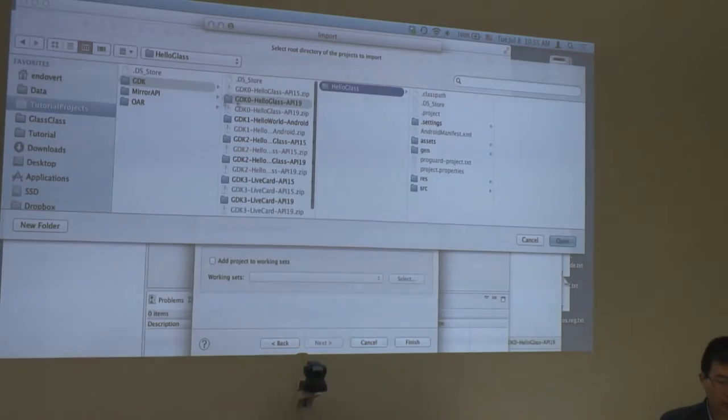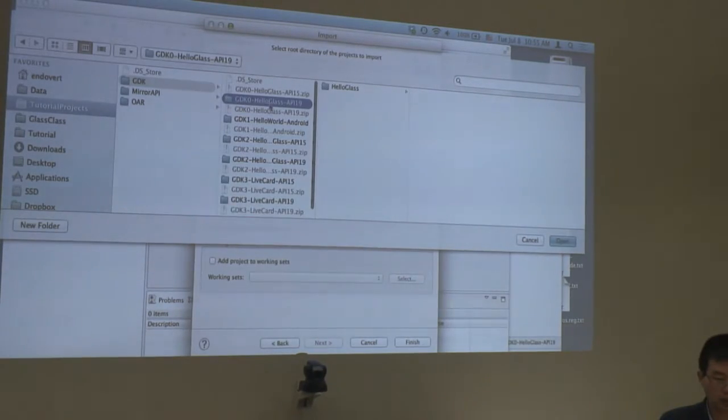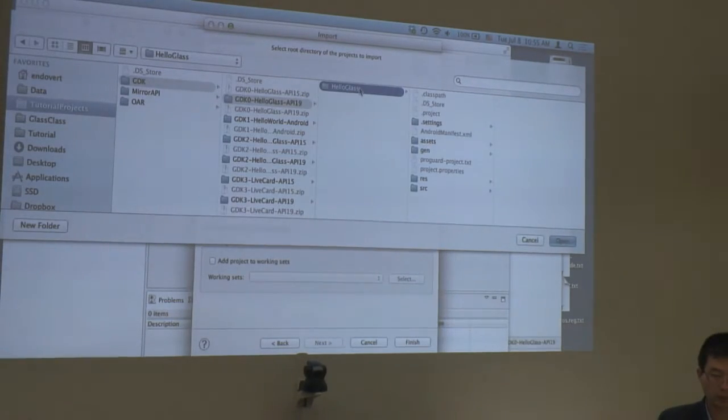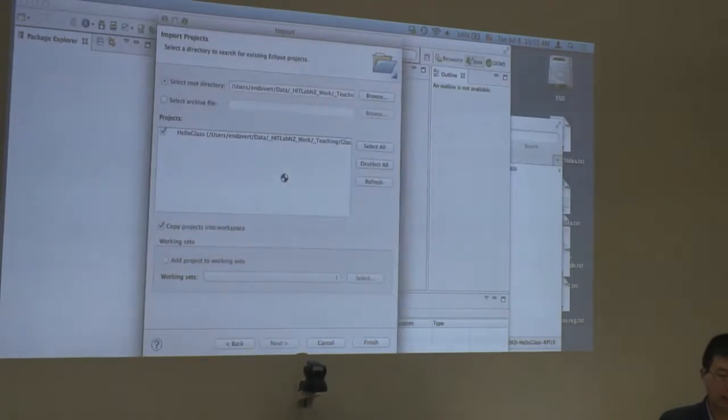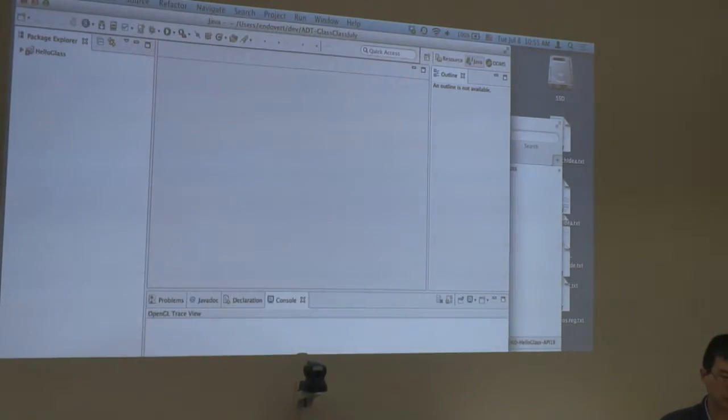So the code I'm importing is again Hello GDK0 Hello Glass API 19, and within that unzipped folder there should be another folder called Hello Glass, and you choose that folder, and then click Open, and it will show up the project in the middle of this dialog box. And make sure you click this copy projects into Workspace because that makes it easier with the relative path thing. And if you click Finish, it will start reading those projects into your workspace, and you'll see this project imported. Everyone happy so far?